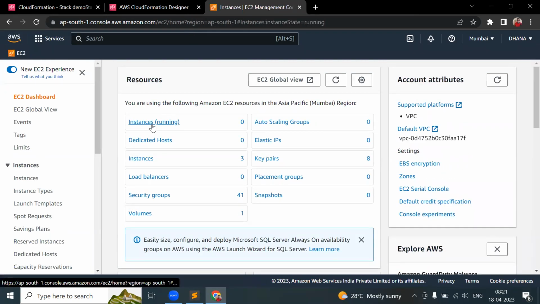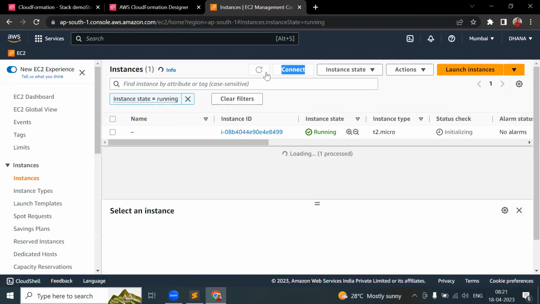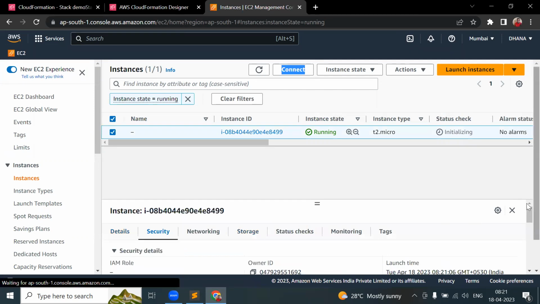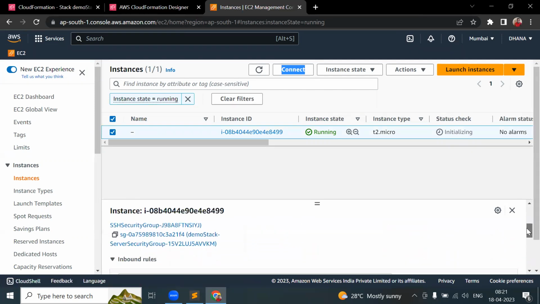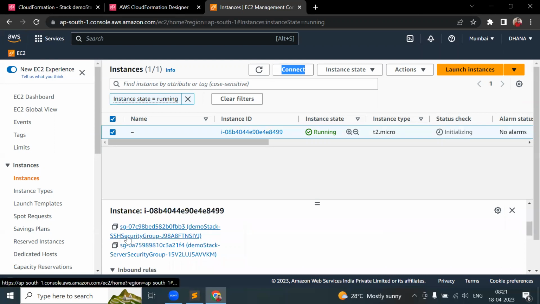Go to your instance. If it is still in creation, see here, it started running. Where can I check the security group? Just click on this, go to security, and if you scroll down, see here, there are two security groups attached. One is the SSH security group, which is coming under demo stack, which is my stack, and there is the server security group. It is also coming with the help of my stack, so that we can create our own EC2 and our own security groups as well, and attach them to our instance.